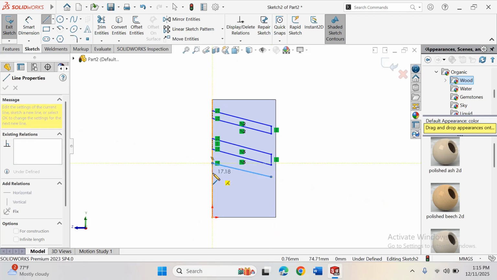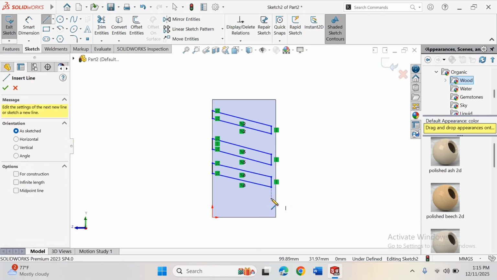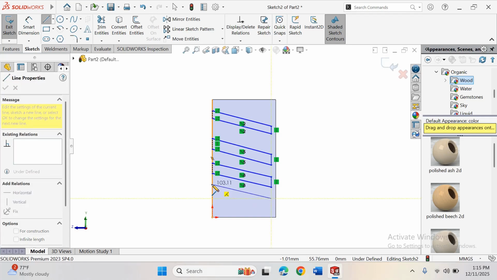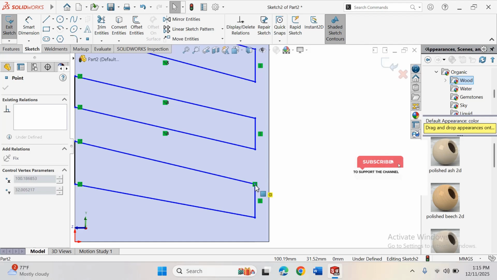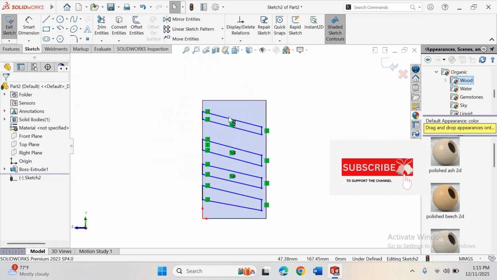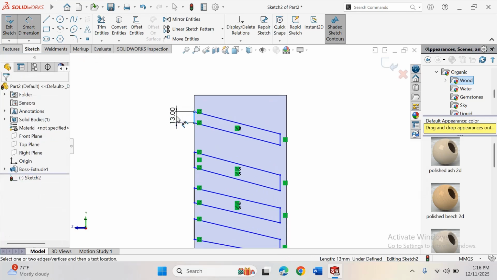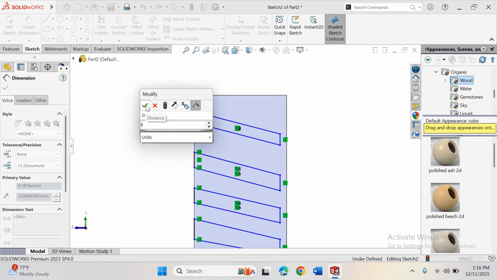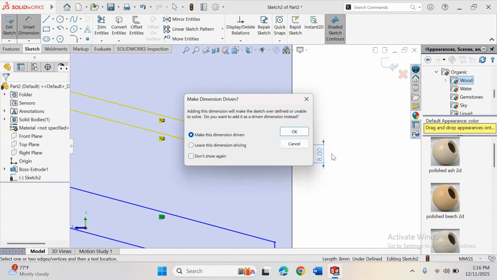You see, try to make 4 sketches. Try to collect this one. You see, then let's assign dimension. Keep this one 8. See, this also has 8.